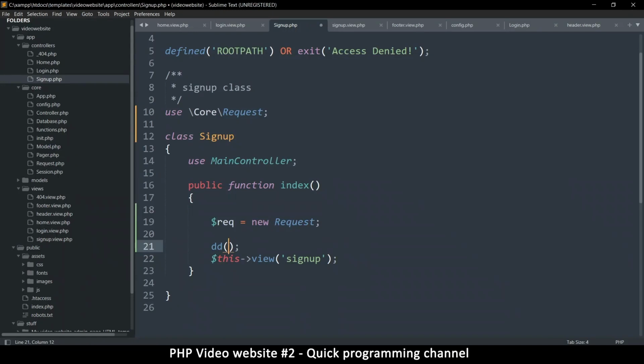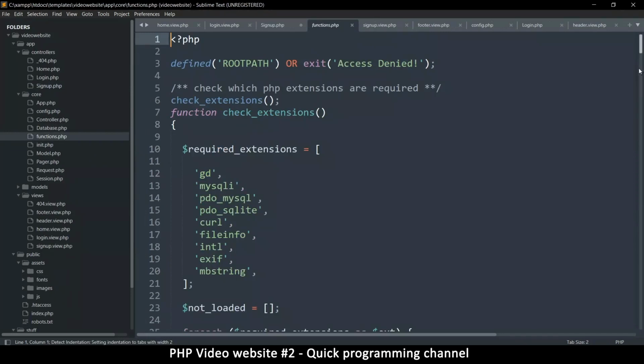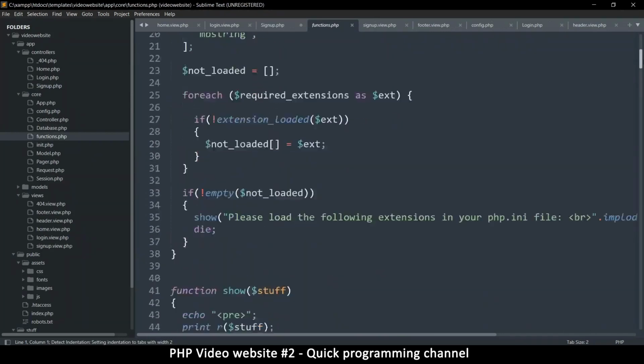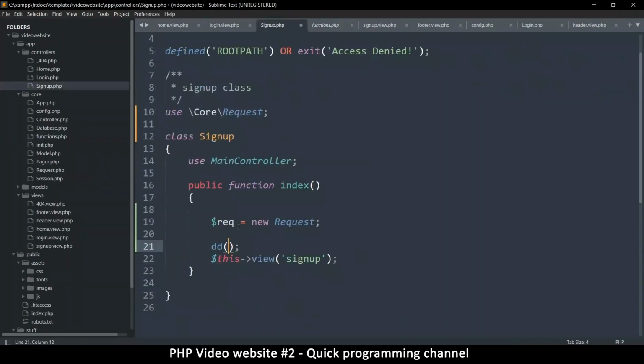So I'll use dd. Did I use dd? Oh, sure. This is weird because I've made quite a number of frameworks in my time, and I tend to use different functions. So in this case, it's show, it's not dd. So sorry about that. It's show.